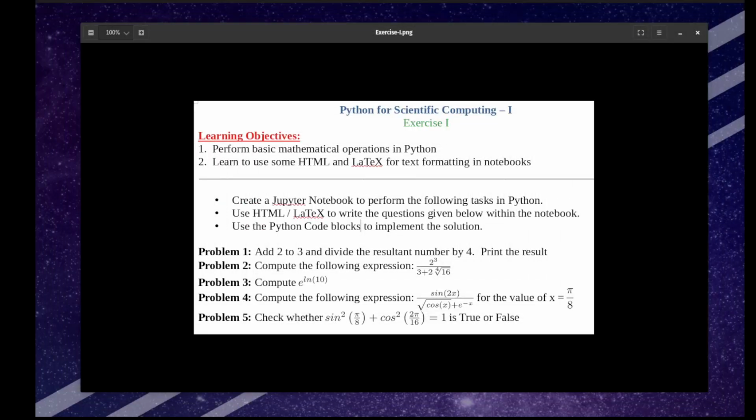Here are the 5 problems that we will be solving today. These are fairly simple, but our goal is to see how these basic mathematical operations are performed in Python, and also give you some practice with using HTML and LaTeX for text formatting in notebooks. In particular, if you look at formulas such as those shown in problem 2 or in problem 4 that involve numerator, denominator, square roots, and such, you can make them look really pretty just like this using LaTeX. So that would be what our focus will be.